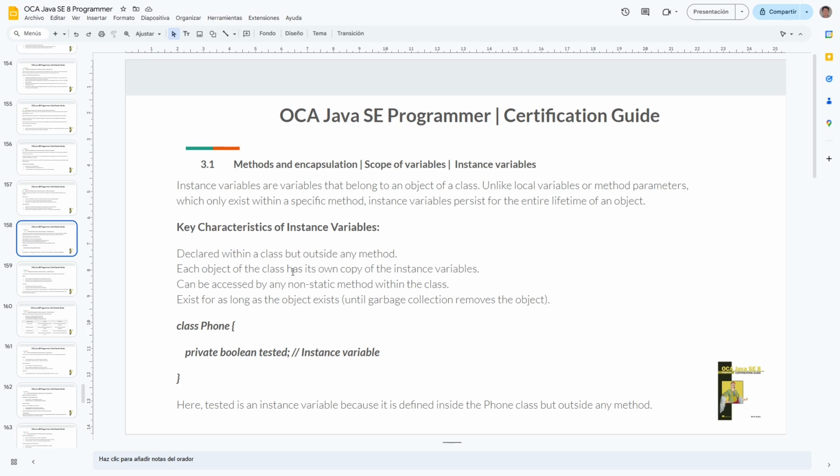Each object of the class has its own copy of the instance variables, can be accessed by any non-static method within the class, and exists for as long as the object exists, until garbage collection removes the object. Here we have a class called fun. Inside we have an instance variable called tested of type boolean. It's located outside any method or constructor.